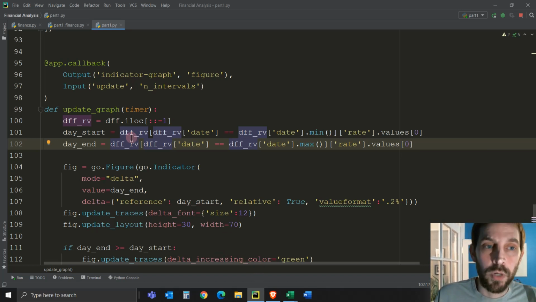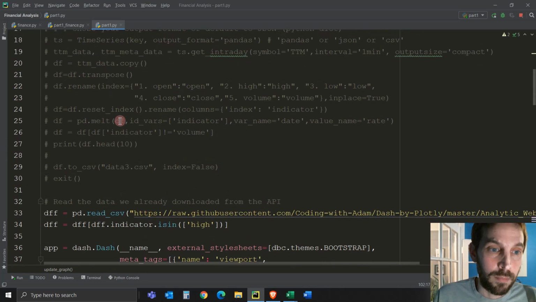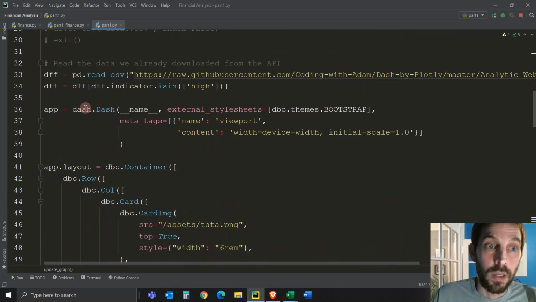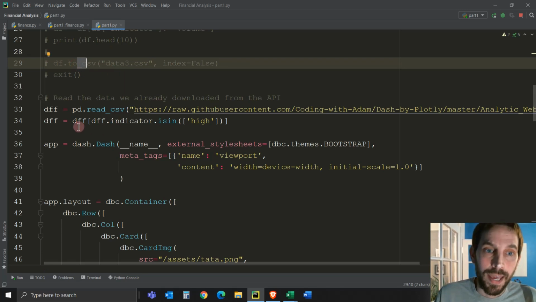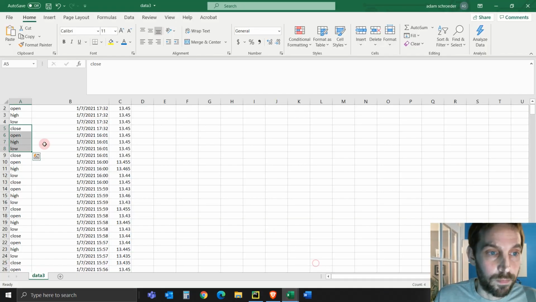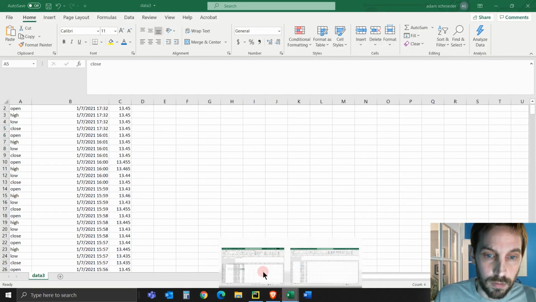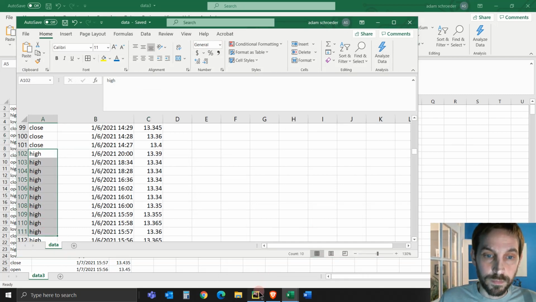The first thing we're doing is taking the data frame that we built above, the global data frame that we downloaded from the API, or downloaded into a CSV database, and we filter it so it's only the high prices. It's only these prices right here. We're only taking this part of the data frame.